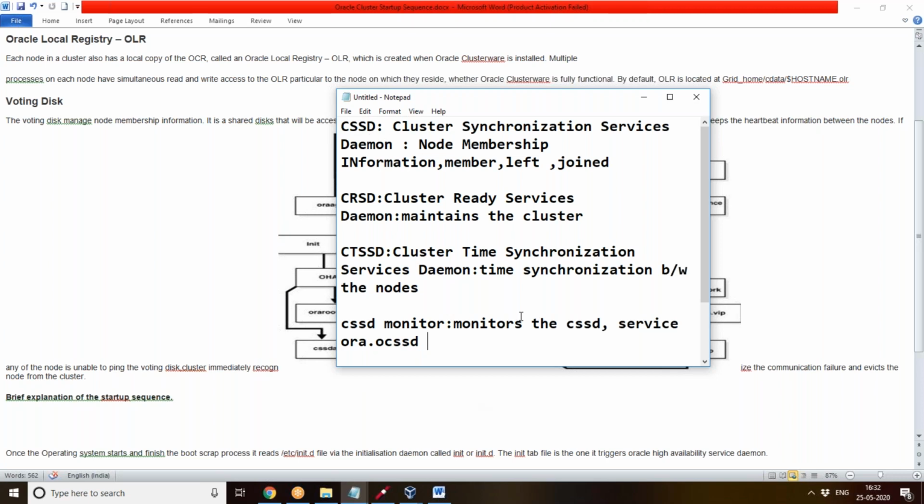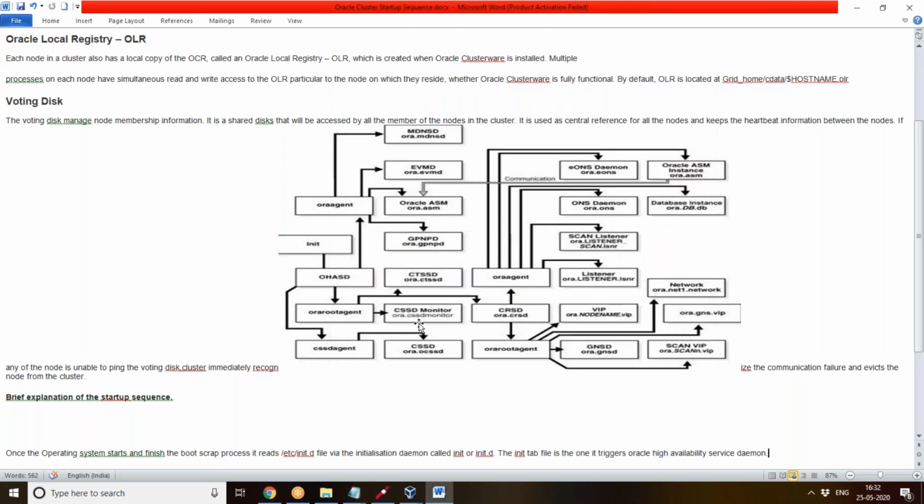Next, the Oracle root agent is spawning the CSSD monitor and CTSSD. That is ora.ctssd, the service responsible for cluster time synchronization between the nodes. The next one is the CRS daemon, which we have already seen.